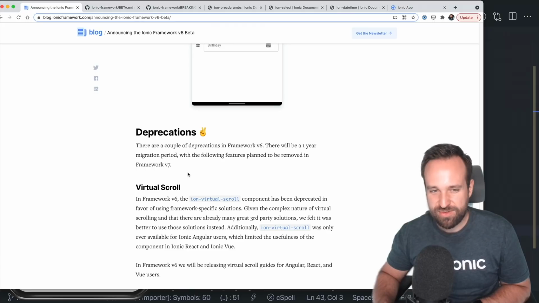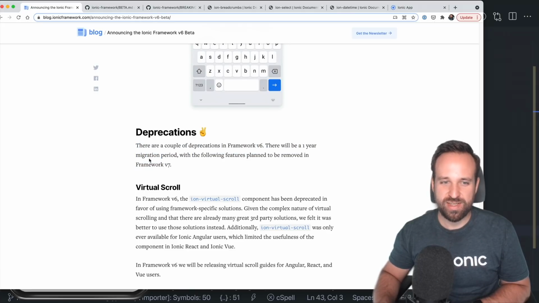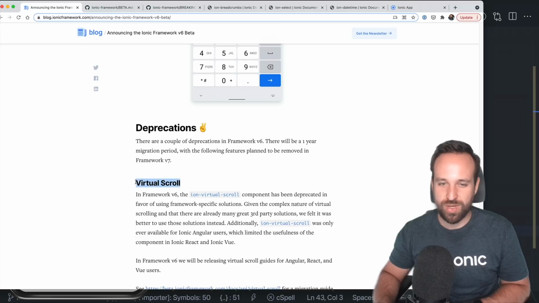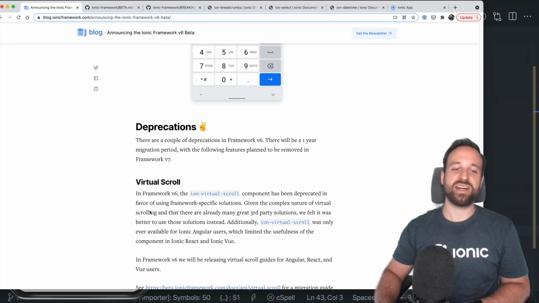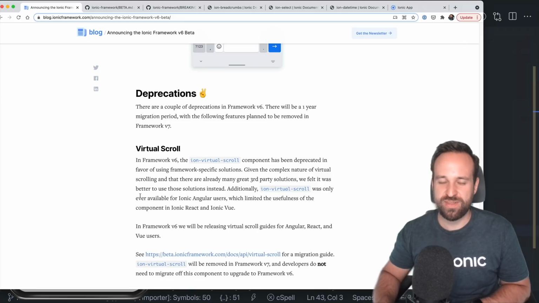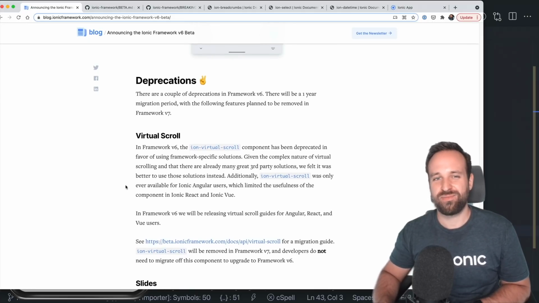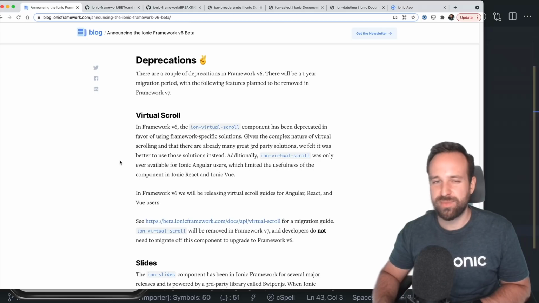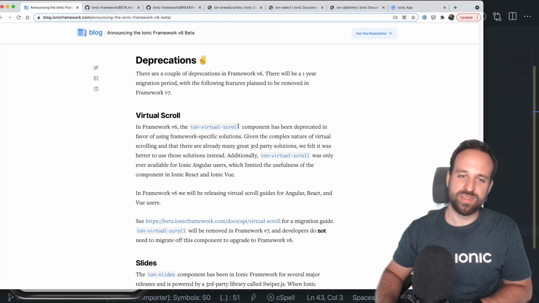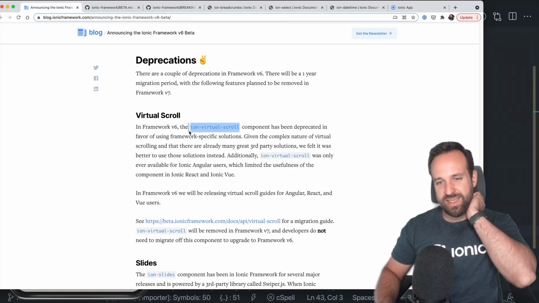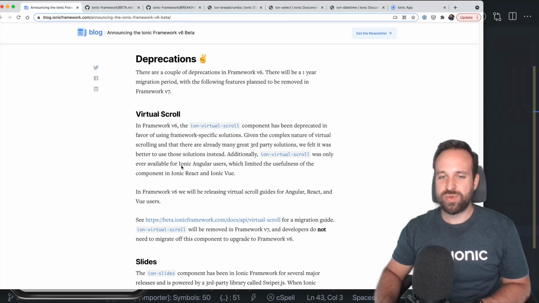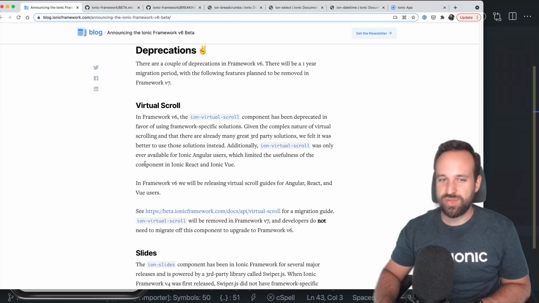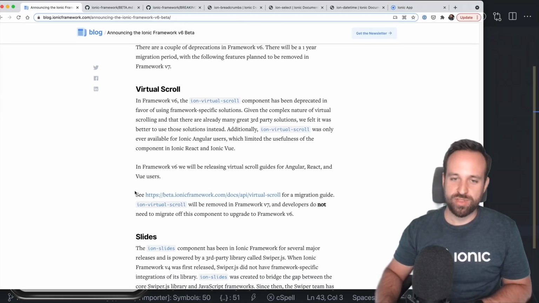Now, bit sad news for everyone, the deprecations. Virtual Scroll will be deprecated. There were a lot of questions in the past about using Virtual Scroll. I think it never really worked very good for anyone, especially since it only came with an Angular implementation. Since there are other options to implement Virtual Scroll for Angular, React, or Vue in their respective frameworks, Ionic will drop support for Virtual Scroll.